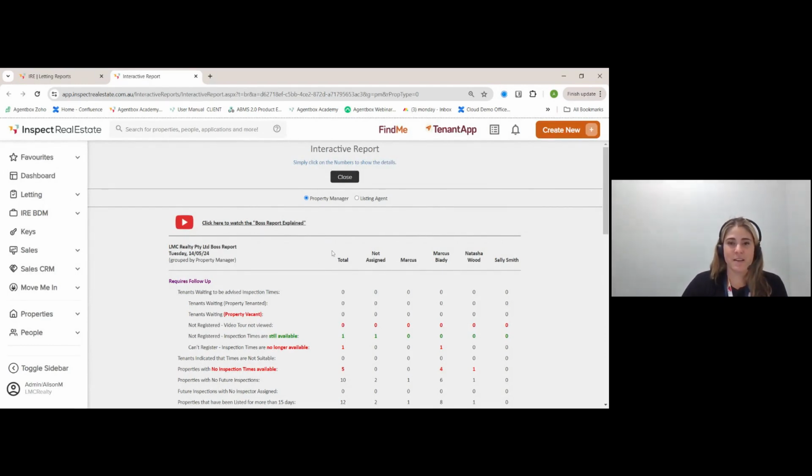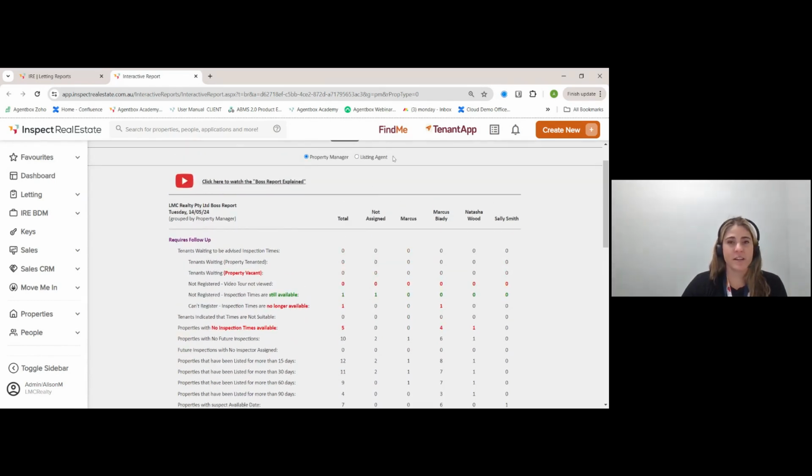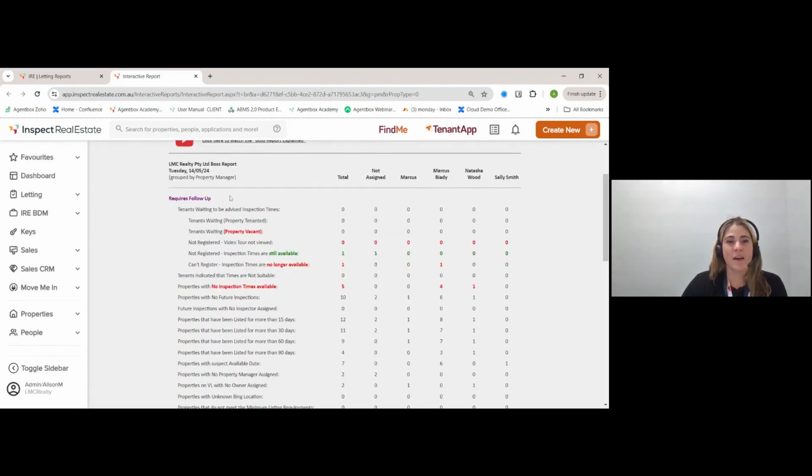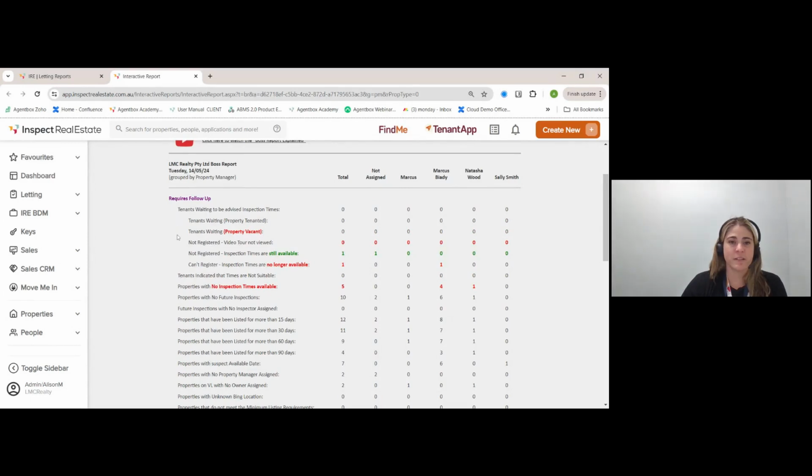Now, coming down, I can see here it's grouped by property manager, can change that up the top. And I can look at those reports where I require a follow-up. So let's have a look here. Not registered inspection times still available. Yep, we have one here. We have one not assigned. We do have something flagged here. We have a tenant where they can't register an inquiry because times are no longer available. We also have properties with no inspection times available.